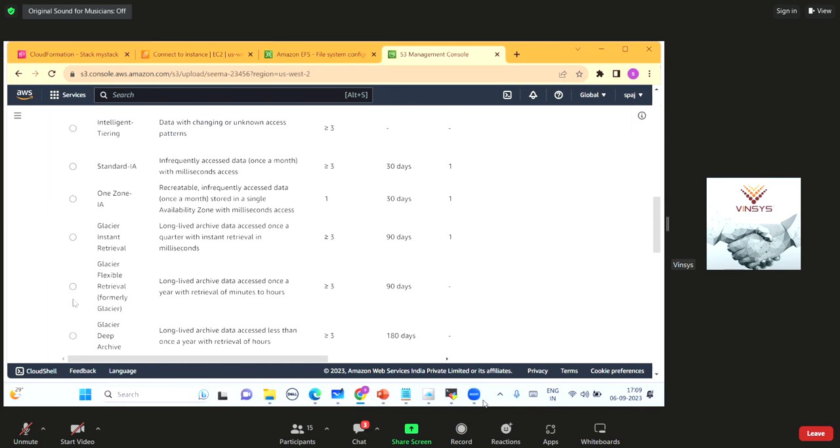Now, you know, this Glacier storage class has 3 options now. Glacier Instant Retrieval. So what it does, it is used for long-lived archive data accessed once a quarter with instant retrieval in milliseconds. Okay, so if you are just going to retrieve that object once in a quarter, but that retrieval will be in milliseconds. So we can select this one. Let me just select this.